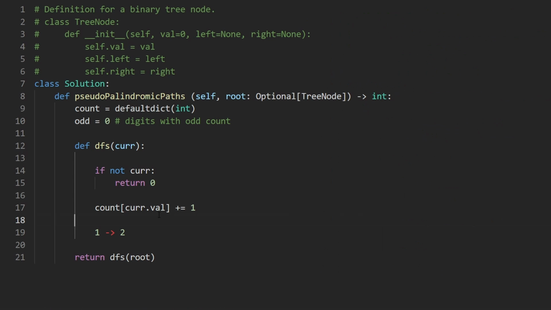Long story short, what we can do is say that the change in odd is going to be this. It's going to be 1 if the count of that value is odd, in other words, if it's equal to 1. Otherwise, we're going to decrement odd. We're going to set the odd change to -1. Using that odd change, what we're going to do is update odd.